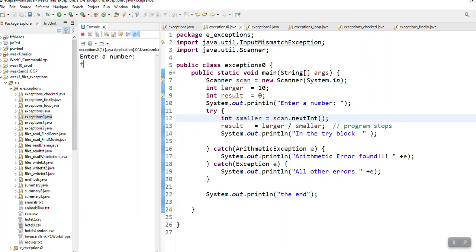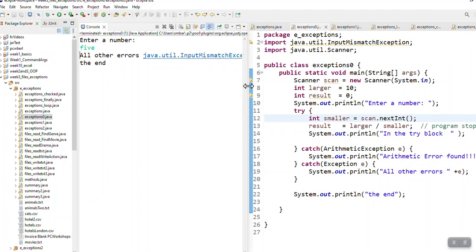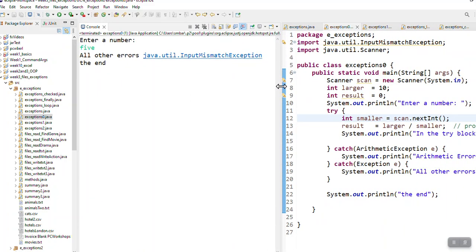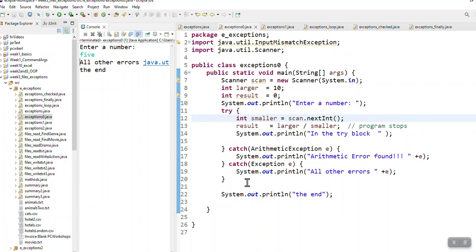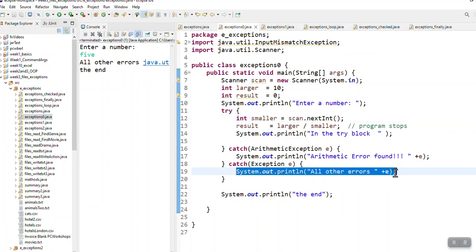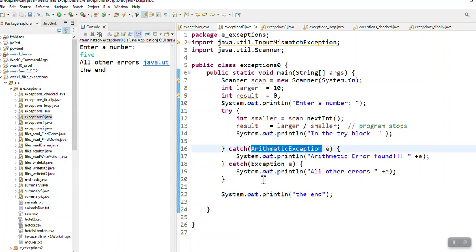Okay, enter a number. I'm going to enter 5. Oh, hang on. It says all other errors, and it gives me input mismatch exception. Okay, it has gone into the exception E. It runs for all other errors, which is fantastic because it's not an arithmetic exception. It's a different error, and it went into the catch-all.